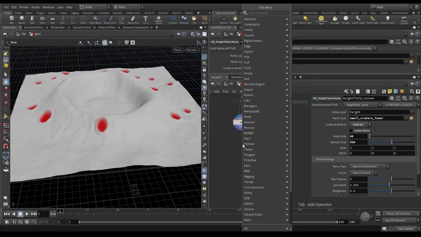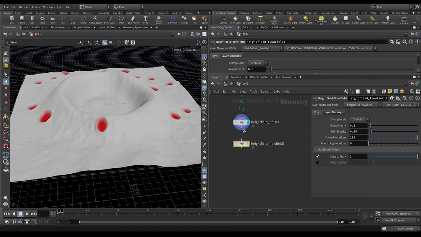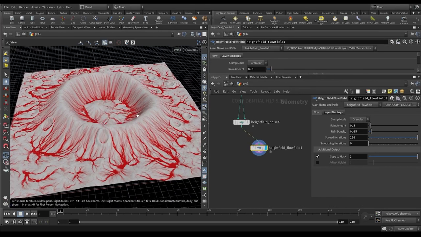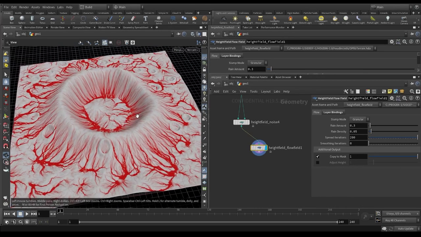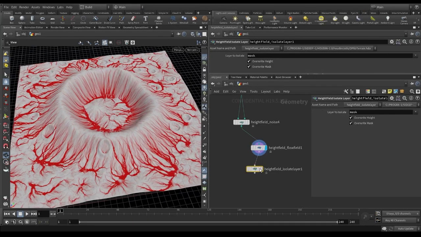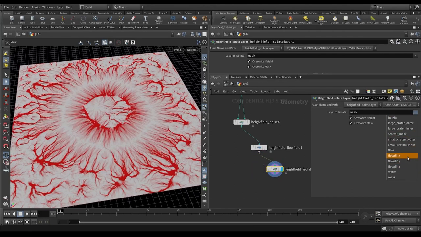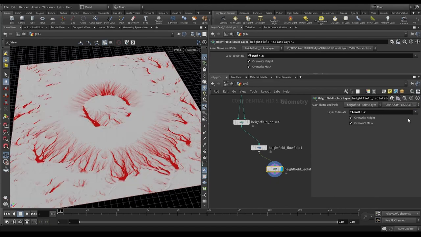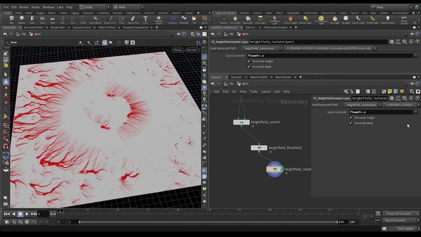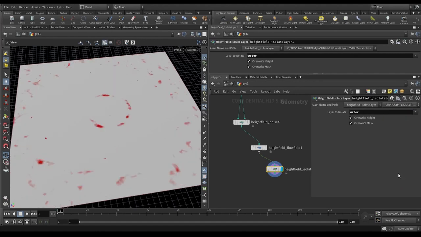Okay, so now we want to add an HF flow field. This is going to give us a flow map and a water mask. We can isolate those and have a peek if we want. I'll make this quick. Let's do the flow direction X, flow direction Y, which would be up. There's nothing there. Flow direction Z, and then water. All right.